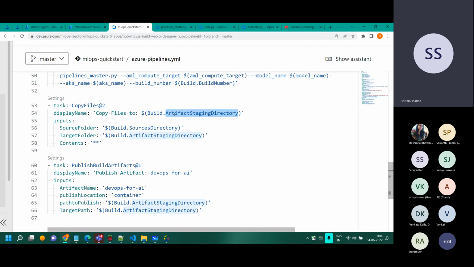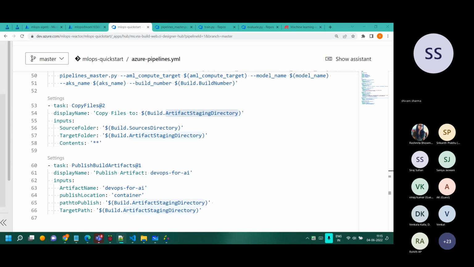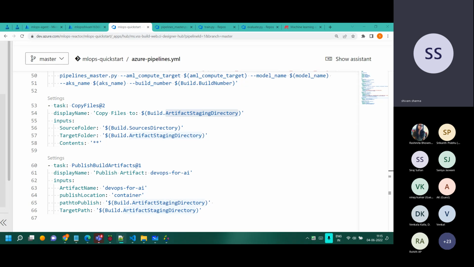So if CI is done, we have to think about the continuous delivery, and on what basis we have to trigger it and so on and so forth. So you have to specify the source location and the target location for your artifacts as such. Now I'll just show you something which I have opened for you. I kept it open over here.